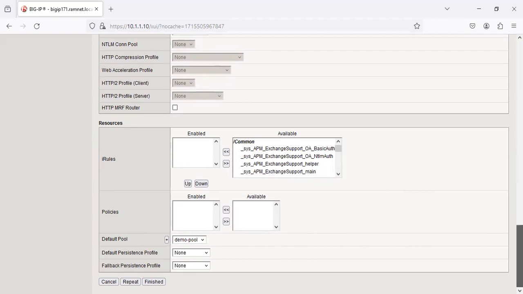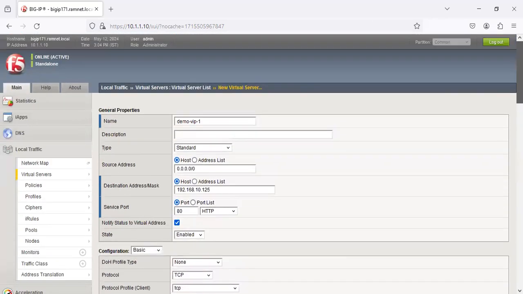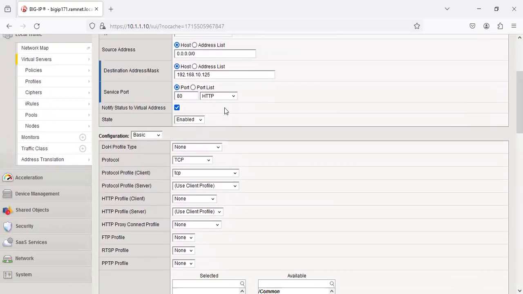So what are the settings we have done here? I'll go through once more. The name can be anything, I just gave demo VIP1. Type is standard. Source address is from anywhere. And the destination address, this is what the client is going to use. I gave it from the external subnet, 192.168.10.125. And the port number is 80 HTTP. And the state is enabled.